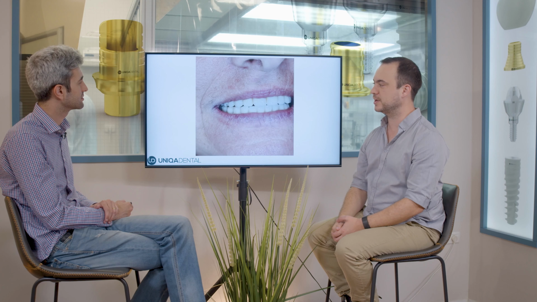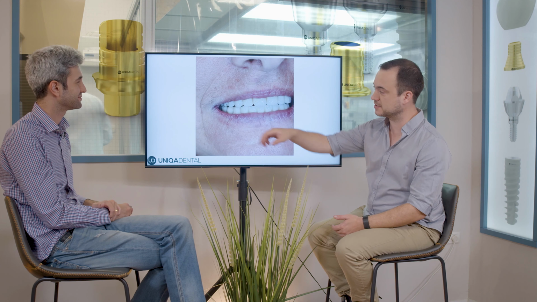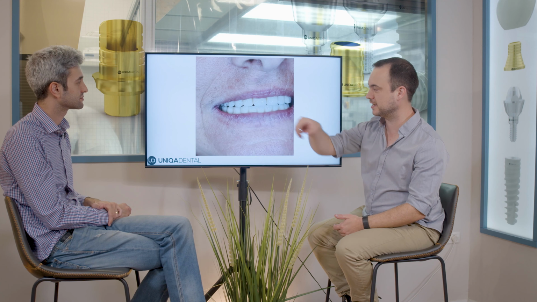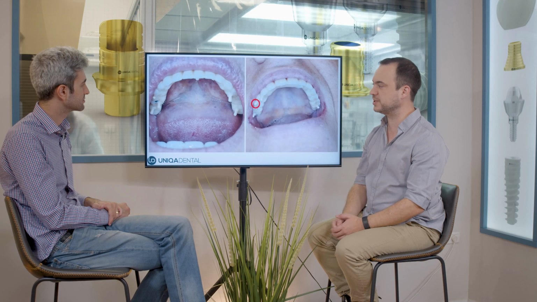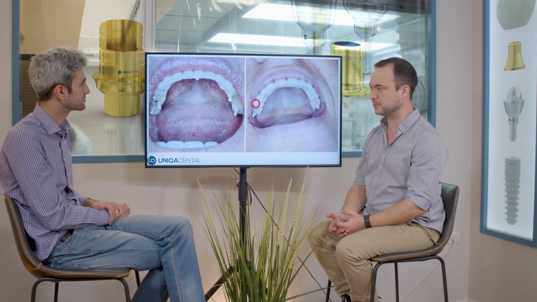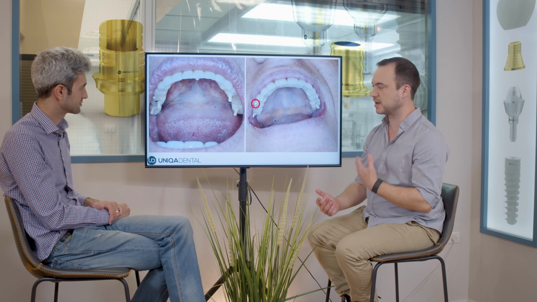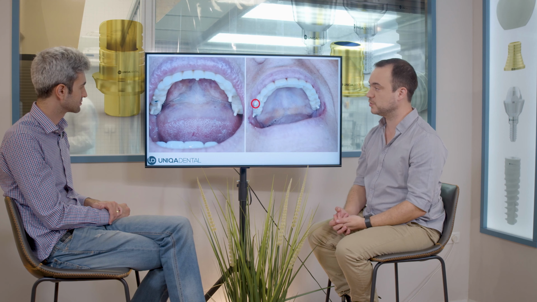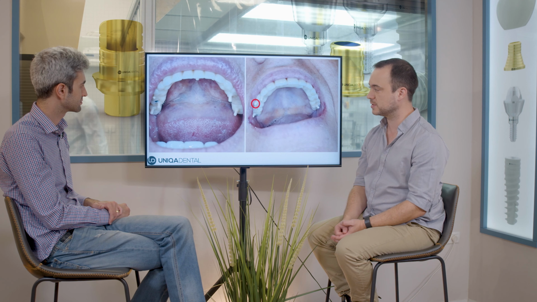What do we have? You can see here the final bridges. You can see the screw channel in the first molar. This screw channel later on we will close, and we'll apply a little bit of composite material to correct the color of the screw channel. You can see the plastic pins that we closed the zirconia bridge with, and her final smile with different types of lighting.